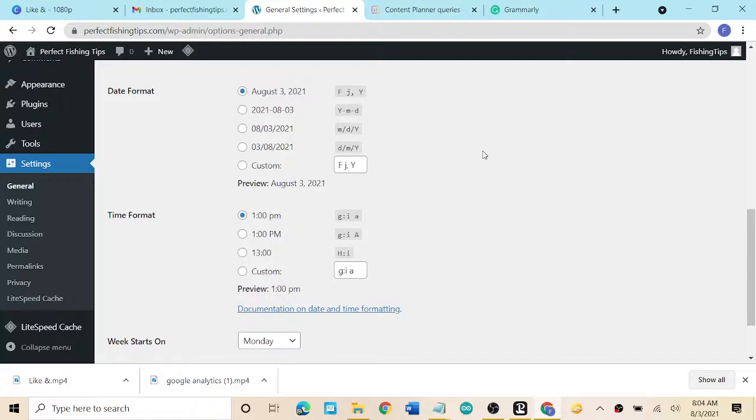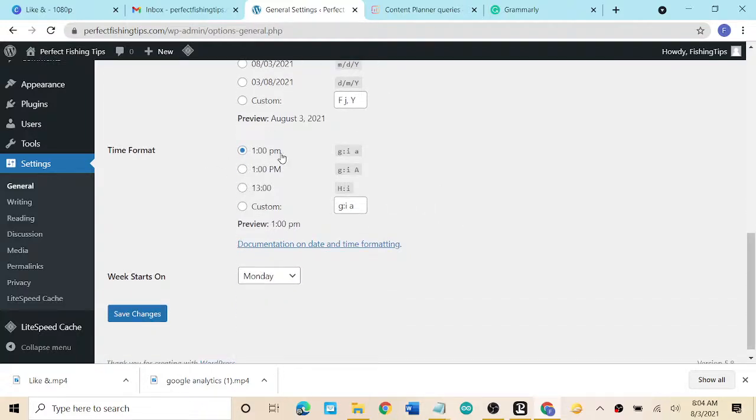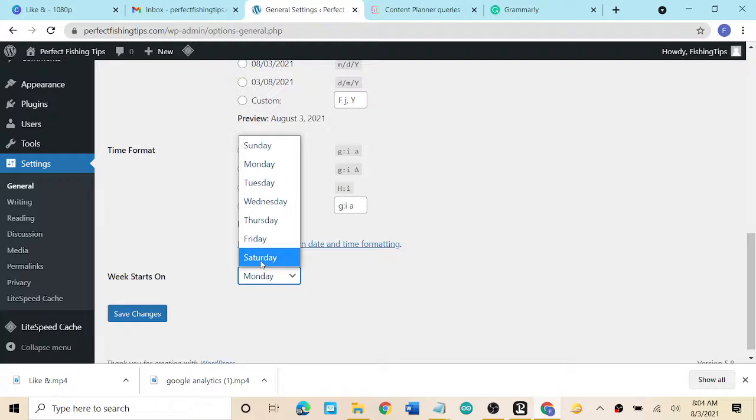All right, August 3rd, 2021. We go by that here in Texas. 1 p.m. That looks good to me. Week starts on, well, Saturday is the last day. That's a Sabbath. So to me, the week starts on Sunday.